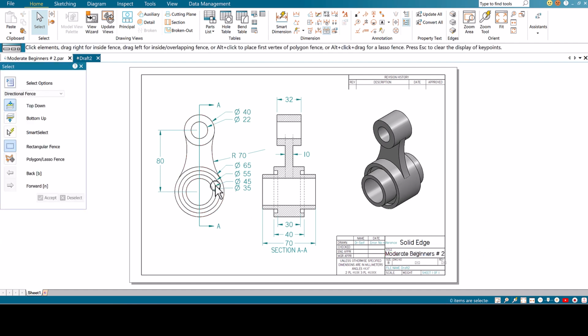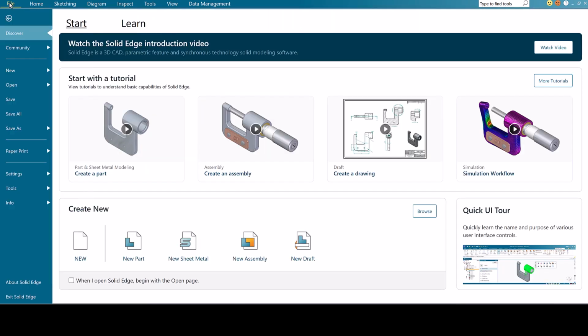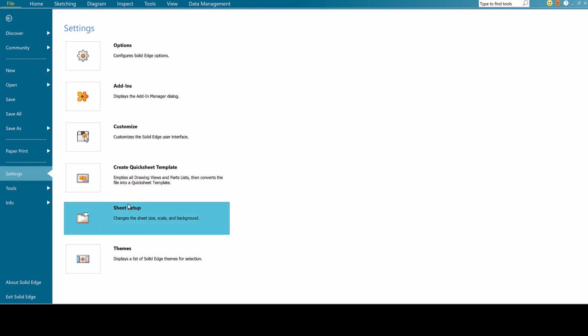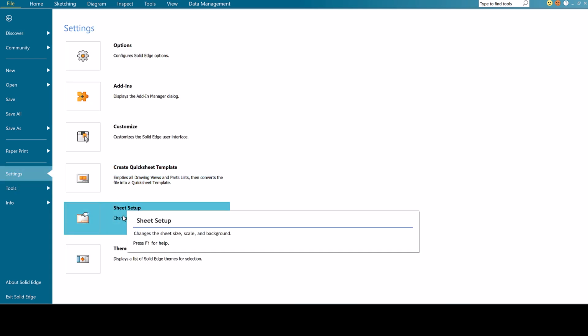Now I will answer the question. A lot of people are asking me in the comments how we can change the name here, Solid Edge, to put whatever name we would like. As I mentioned, you need to go to the background. So I'm going to go to File, Settings, and in the sheet setup, it allows me to change the background. Okay, so I'm going to click on this one.